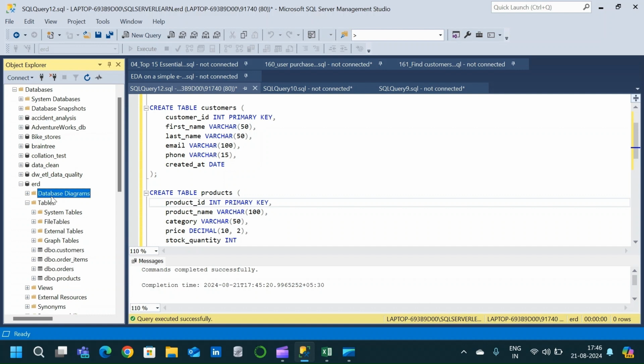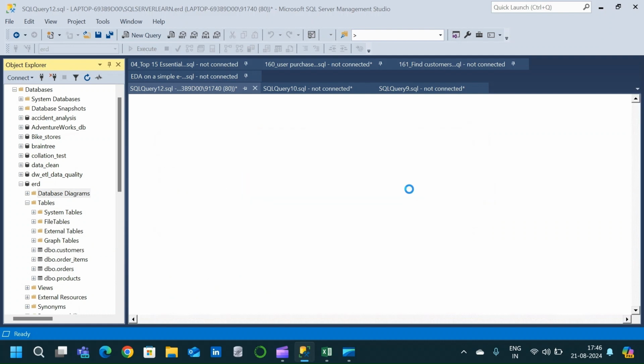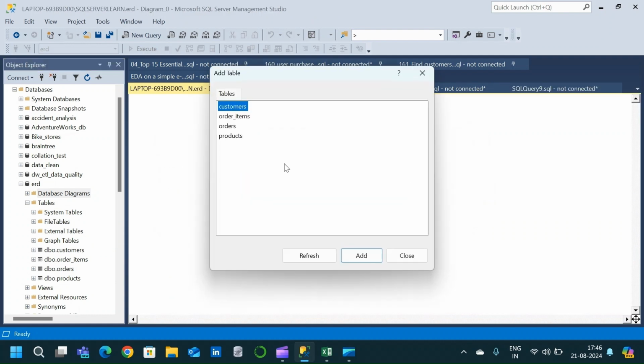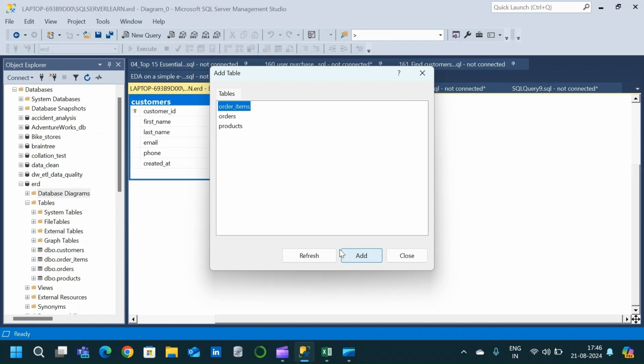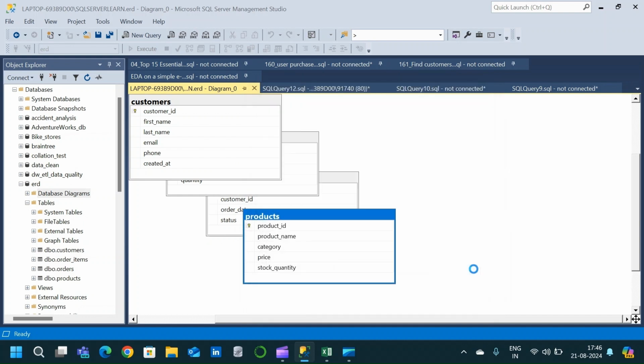Now going to the database diagram, right click on this. Now we will click on the new database diagram option. Now click on yes. Now a window will appear where we can select the required tables. So here we will select the tables one by one. We will select the customer table first. Add customer table. Now we will select the orders item table. Now we have selected the orders table, and finally we have the products table. Then add the products table also. After selecting all the required tables, we can close the dialog box.